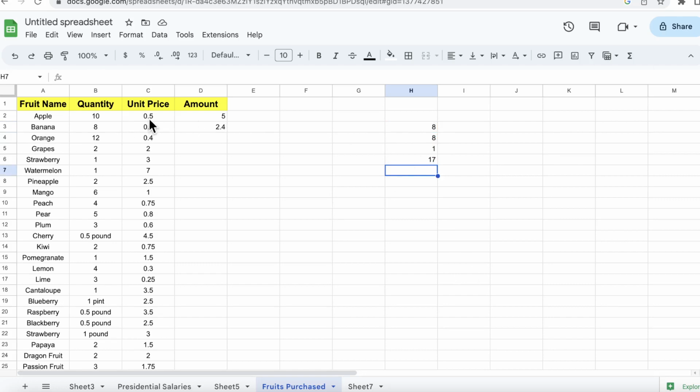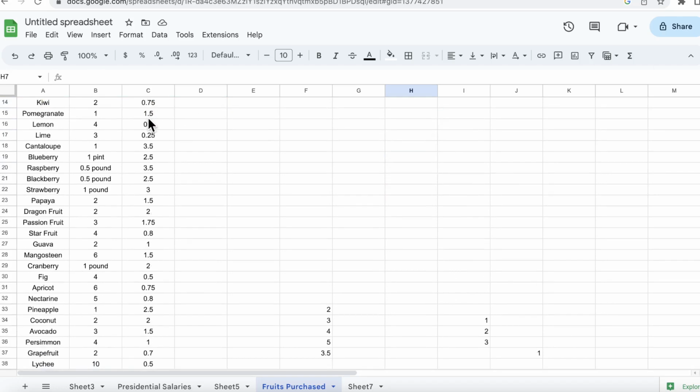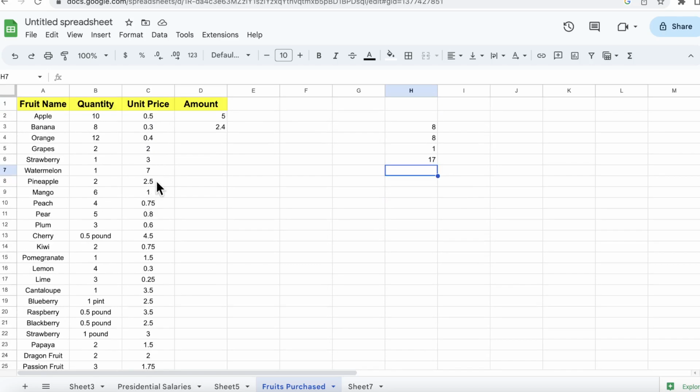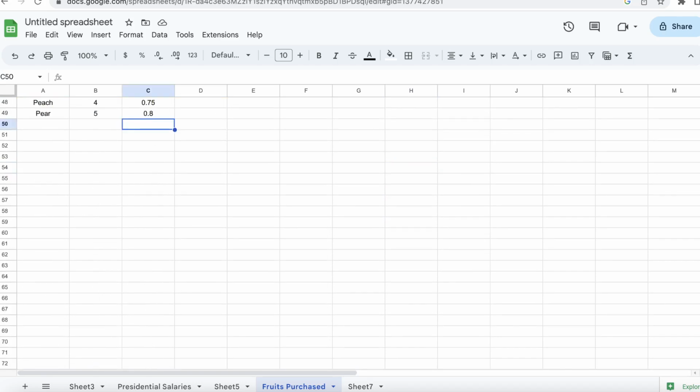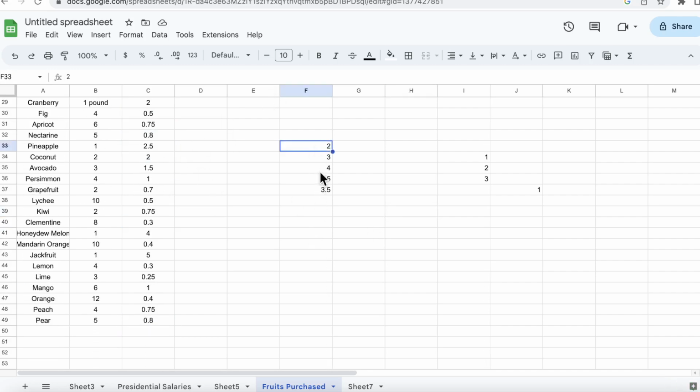So imagine you want to sum the unit price for all of this. What do you do? You just come here and you hit equal to, and then you select, let's do it for this one, let's say equal to SUM C2 to C49, right?